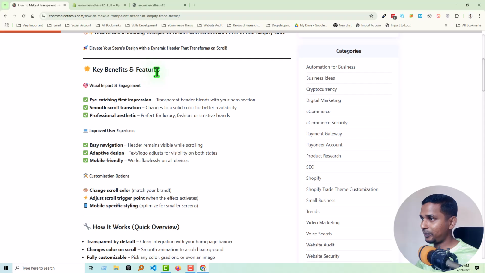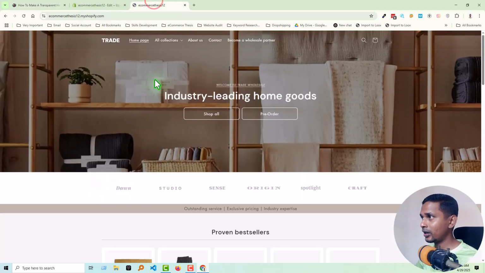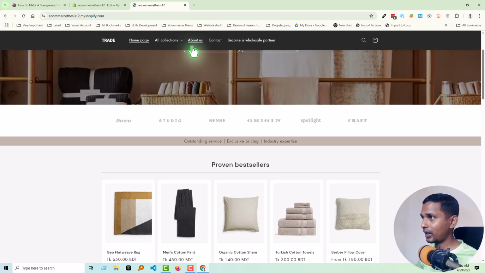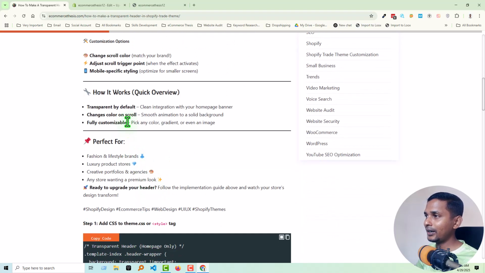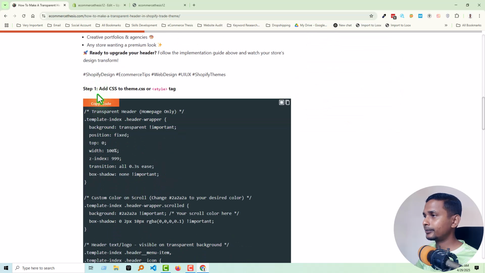Key benefits and features: eye-catching first impression, smooth scroll transition, professional aesthetic, easy navigation, adaptive design, mobile friendly, change scroll color. That means when we scroll, the color changes. Okay, and auto scroll trigger point, mobile specific style. Okay, so then here is the ready code and step-by-step guideline.